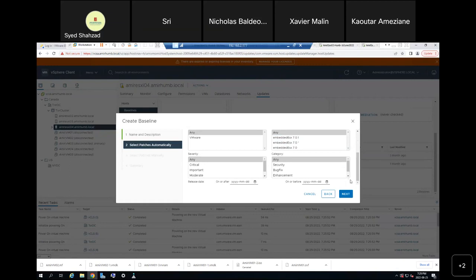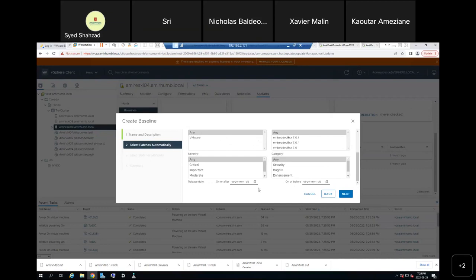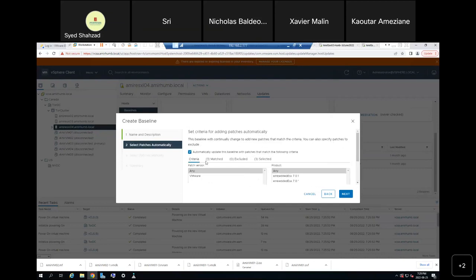And categories, is it a security update? Is it a bug fix? Is it an enhancement, or is it other? So I'm just saying whatever updates you have, I will just install it. So 3 matched, it shows, and I'm okay. You could have given a date as well, the release date of that patch. Suppose there were hundreds of patches here, but right now there are 3 only available. So I'm just gonna click next.